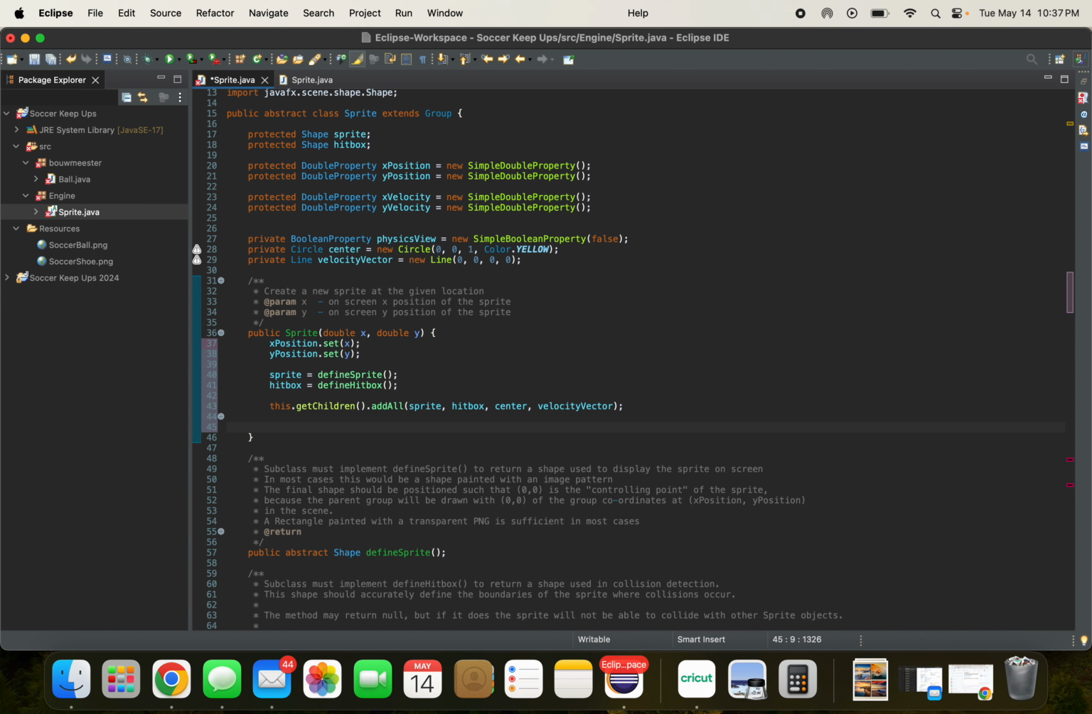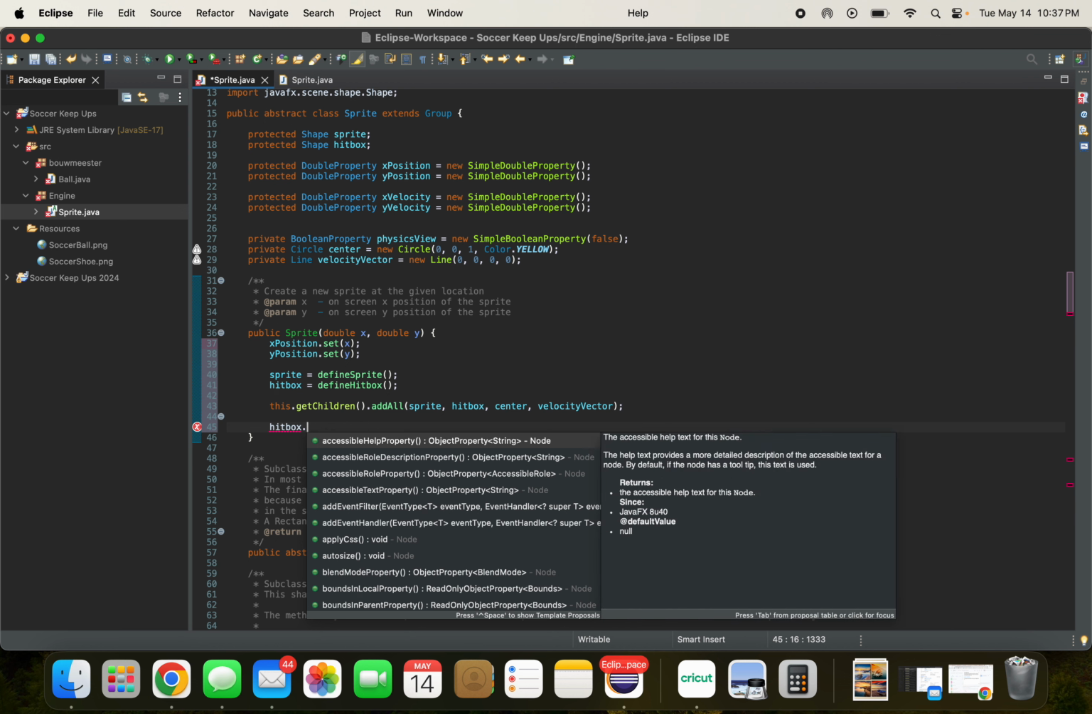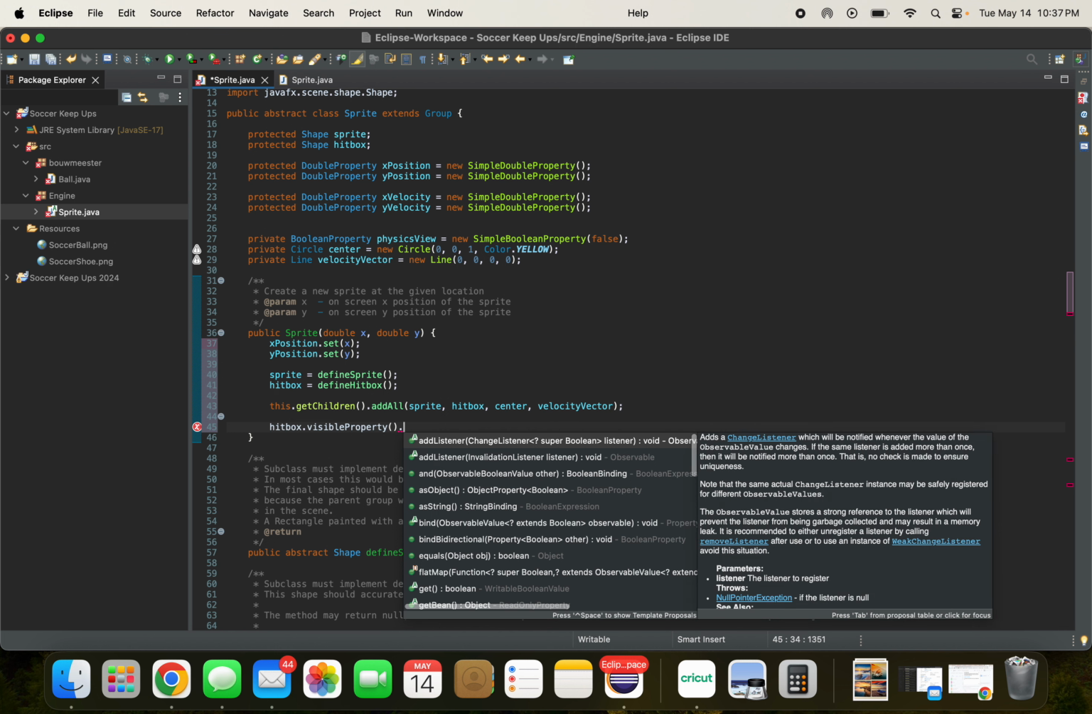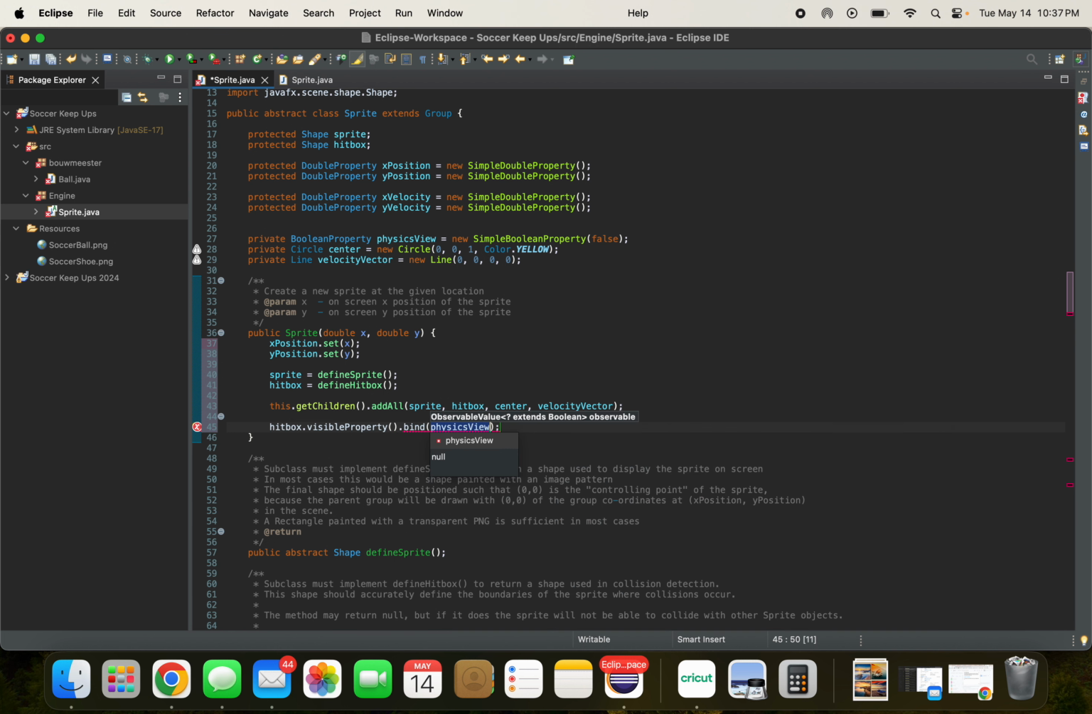So what I'm going to do is say for the hitbox, I want to take the visible property and I want to bind that to the physics view property. And that's already typed in for me by Eclipse, right? If the physics view is set to false, I won't see the hitbox. And if the physics view gets set to true, I will see the hitbox, right?